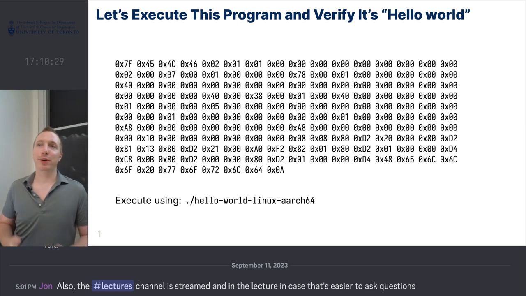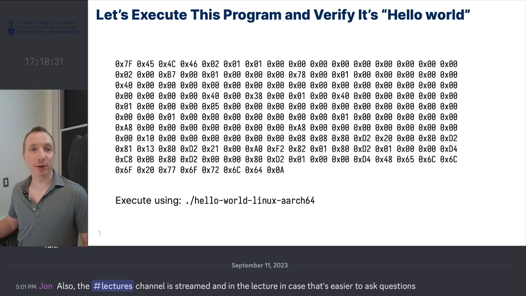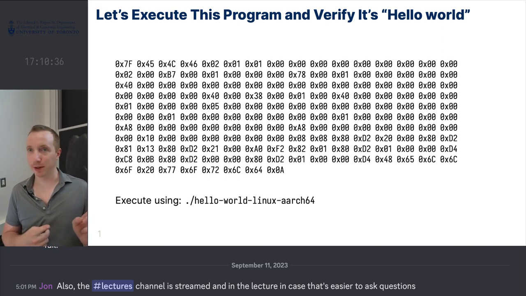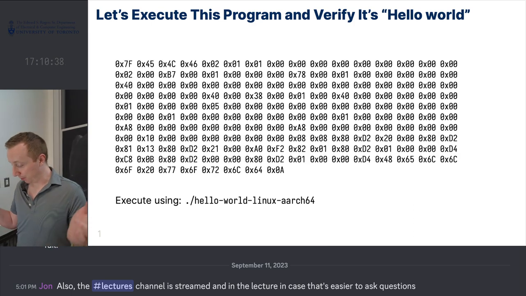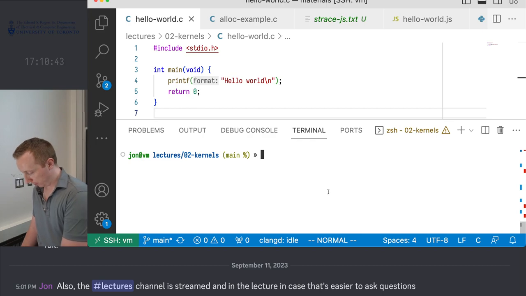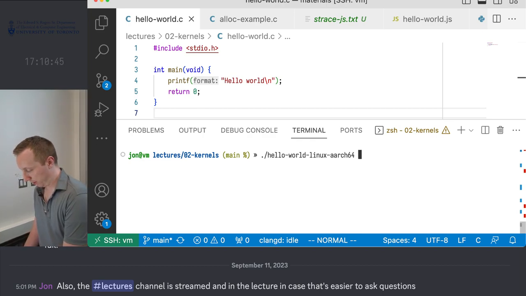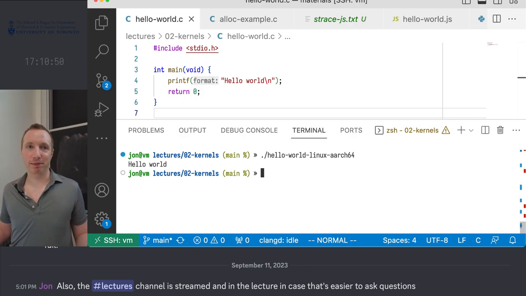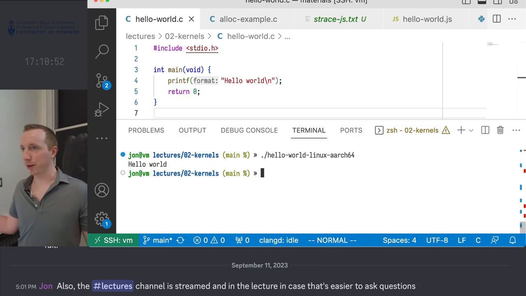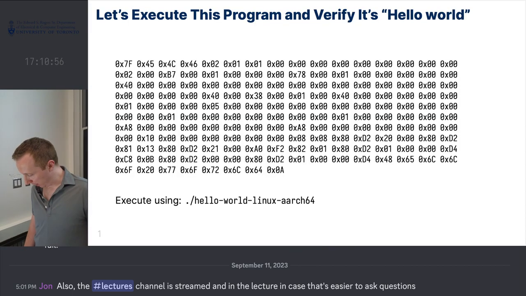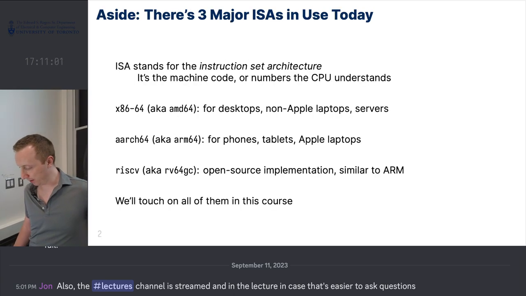So I left you off with this example at the end of lecture one. I told you this is a full hello world example in only 168 bytes. So I will again prove that it actually works. If I switch over and I try to execute it, it prints hello world, exactly like you would expect if you wrote it in C or whatever language you want. So with that, let's try and explain what in the heck this mess is.